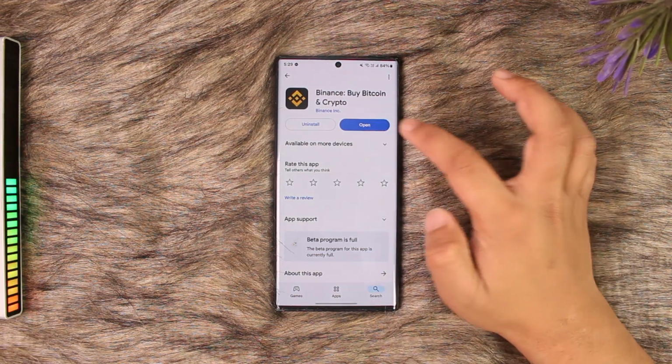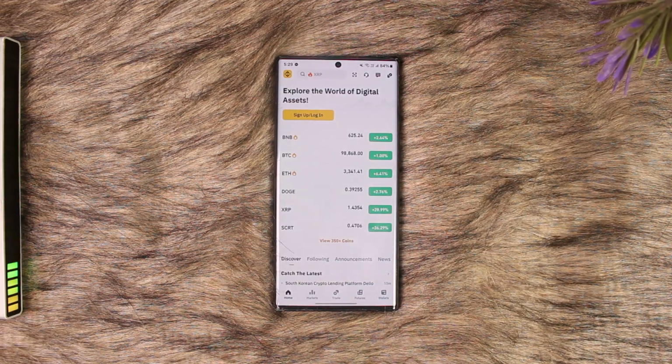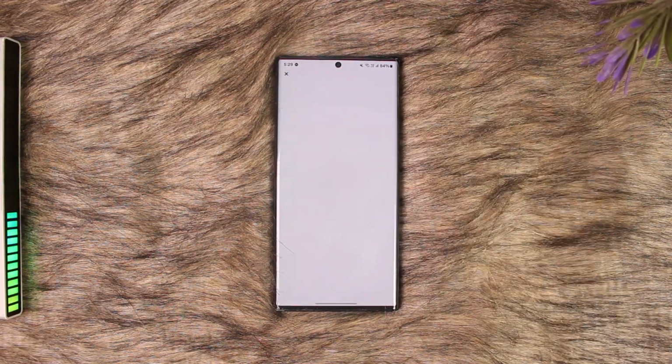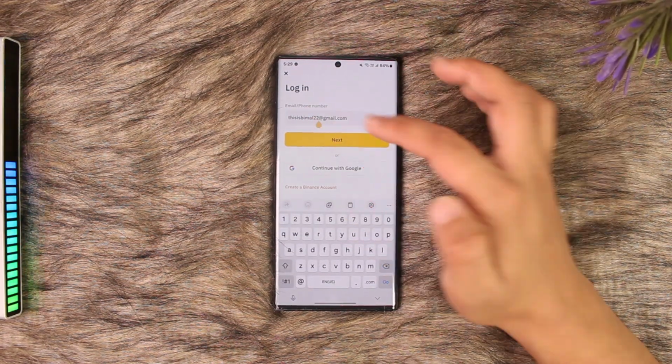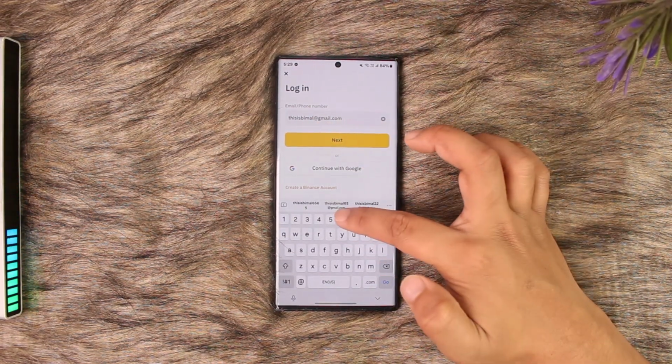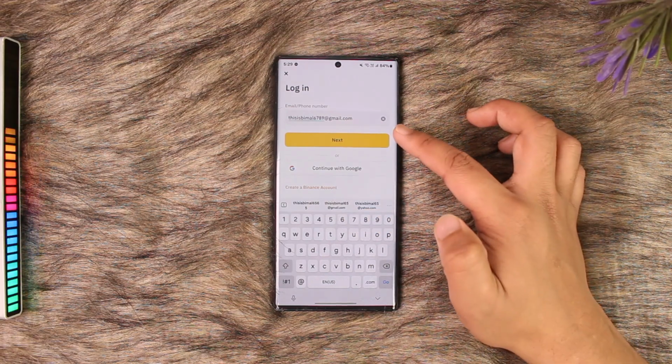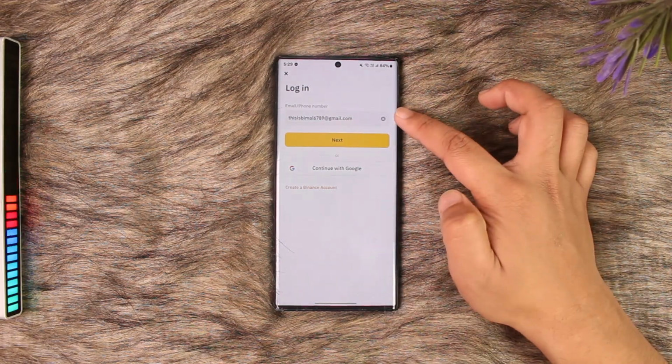So to create an account, open the Binance app, and this is the interface you will see. Go to the sign up login button. Now we just want to create a new account. Before you do this, you can also directly continue with Google or whatever else it is that you prefer. Otherwise, you can enter an independent email address or a phone number.